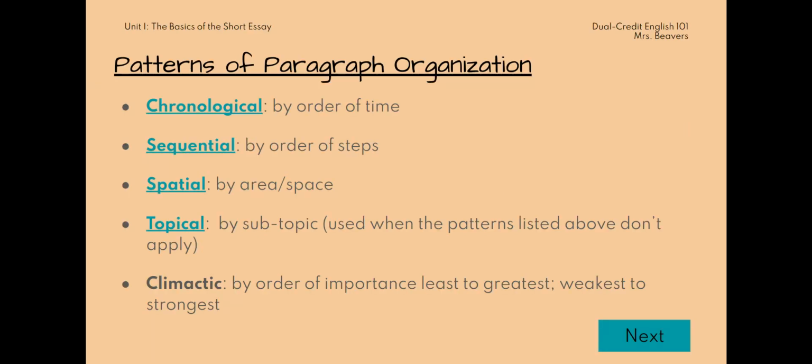The basic patterns of paragraph organization are chronological, sequential, spatial, topical, and climactic, although climactic is really just a subtopic of topical. Let's start with chronological.